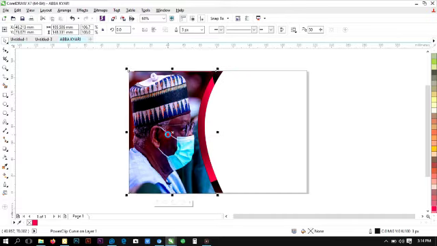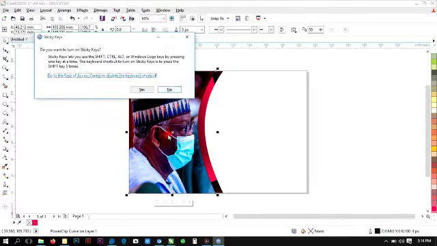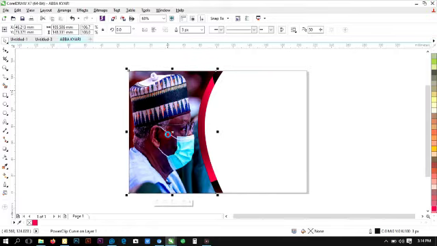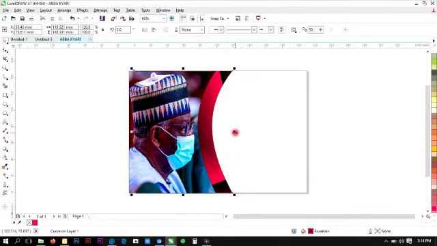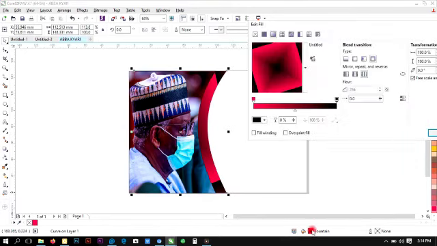Then adjust this picture. Sorry, adjust this picture properly. Expand it. Expand the background. It's too big. Double click on this and then adjust.